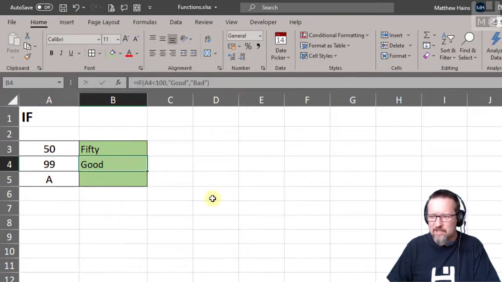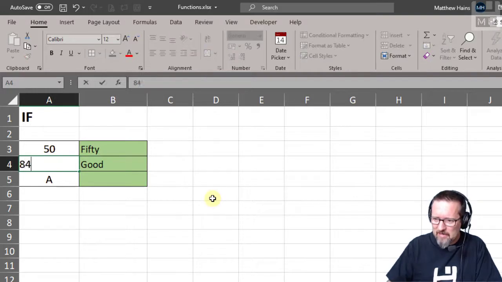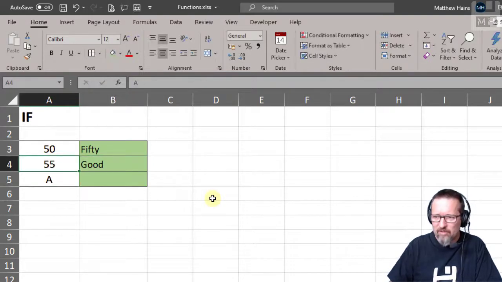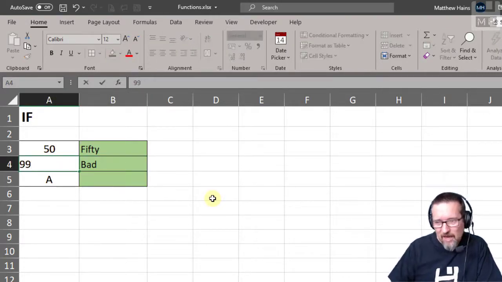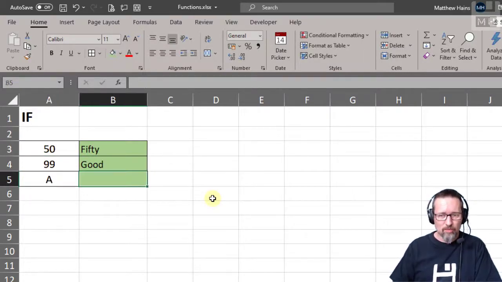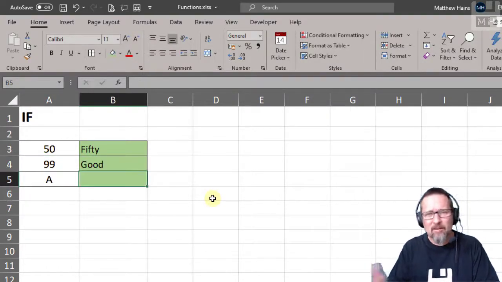I should have said equals to 100. Okay, so let's test it again. If A4 is less than 100, good. So if I make that 84, good. 55, good. 150, bad. 120, bad. 101, bad. 100, still bad, because it's got to be less than 100. That equals 100 at the moment. 99, good. Okay, cool. So that was with numbers and greater than or less than.